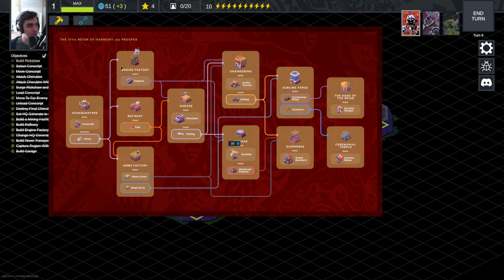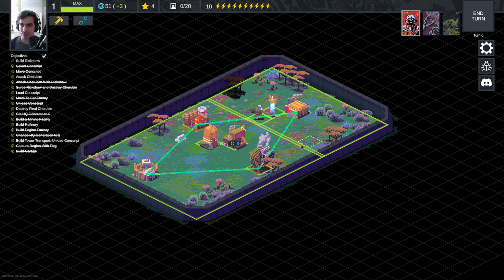So here's what we've been doing. We're building our garage, and to build the garage and build our rickshaw, we need engines and fuel. To get that, we need the engine factory and the refinery. And those need alloys from the headquarters, flowing in that way. So if you ever get lost trying to build a production chain, let these tech trees guide you.